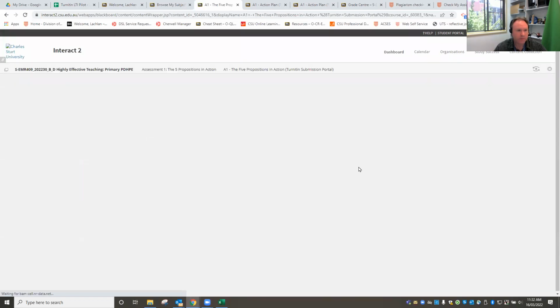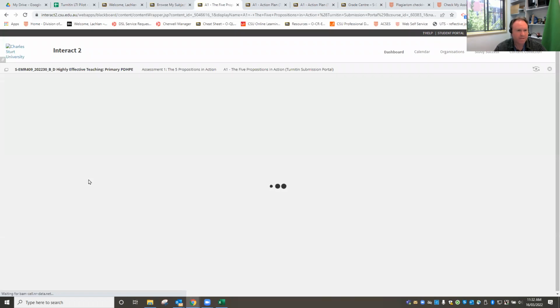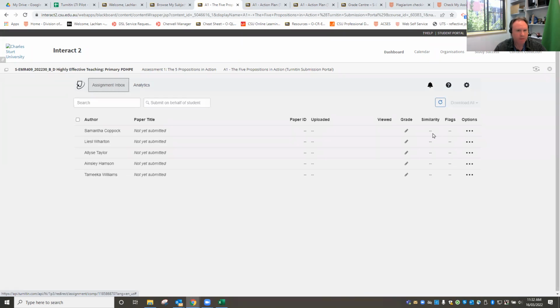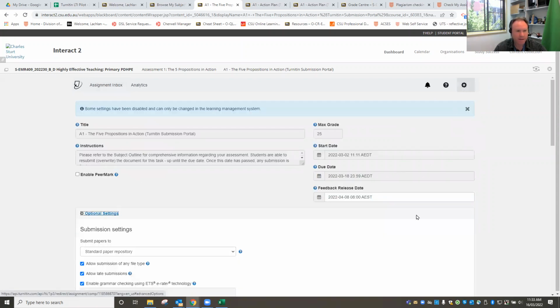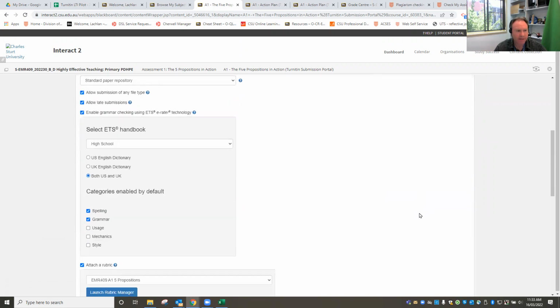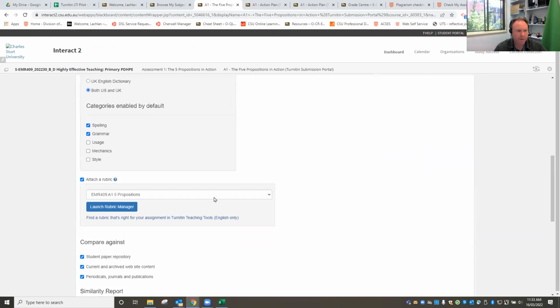Okay, so 5 propositions. We haven't had any submissions in there, so I can't open the rubric from the student submissions, but I can actually open up how the rubric works through the settings. Click on that optional settings area underneath. If we scroll down for how the assignment's been set up, we'll see that the rubric's been attached there, but we can open up.